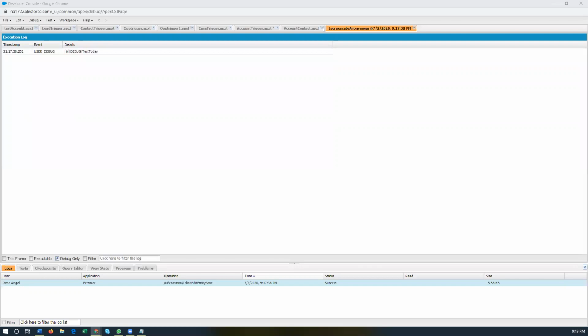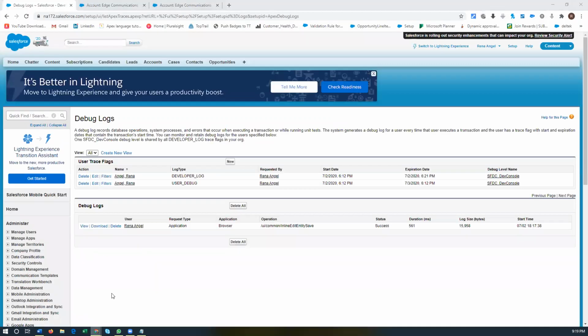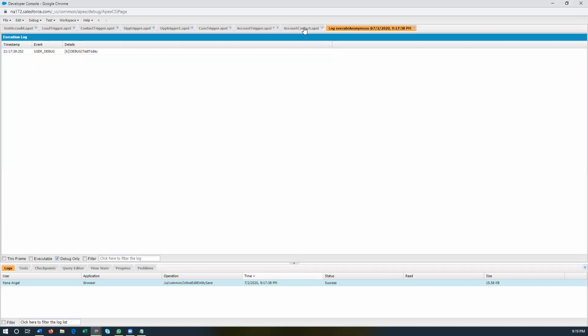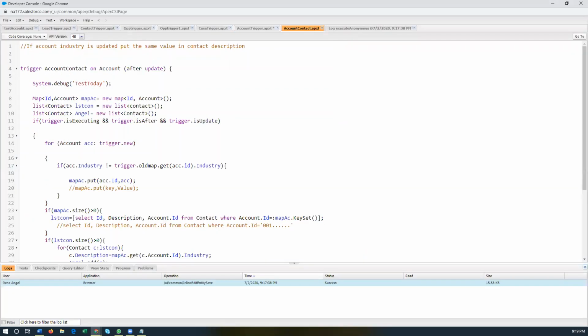So let's go to the trigger once again. See, you have inserted a debug at line number 6, right? And the statement is test today. So the same you are seeing in your debug statement, that 6 and test today. That means line 6 and the debug statement is test today, right?